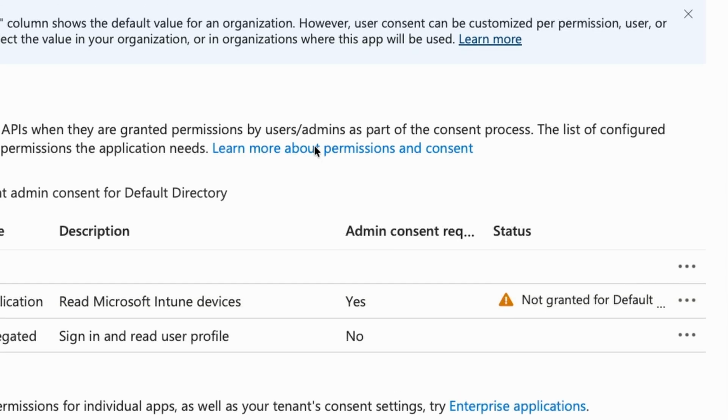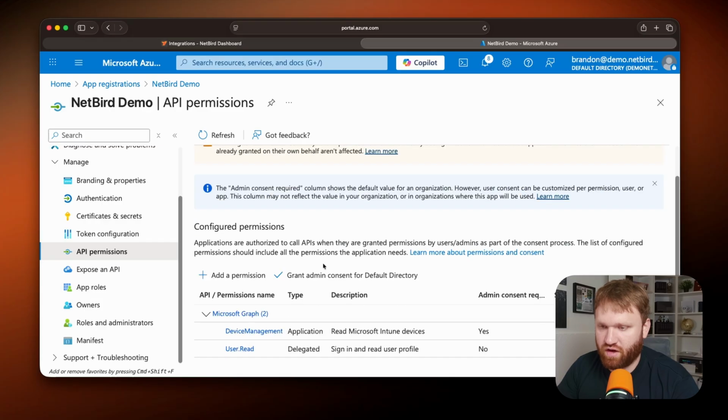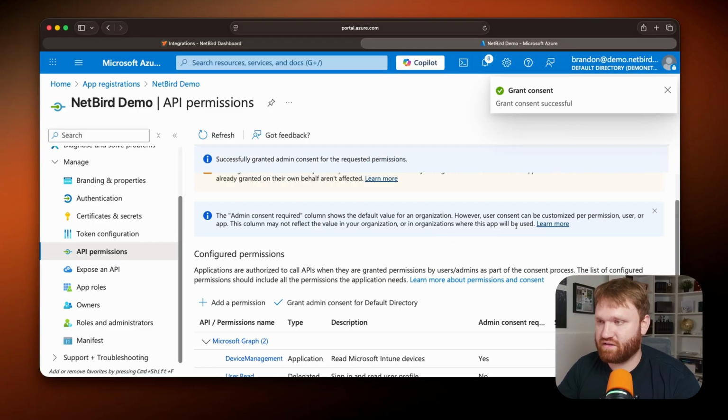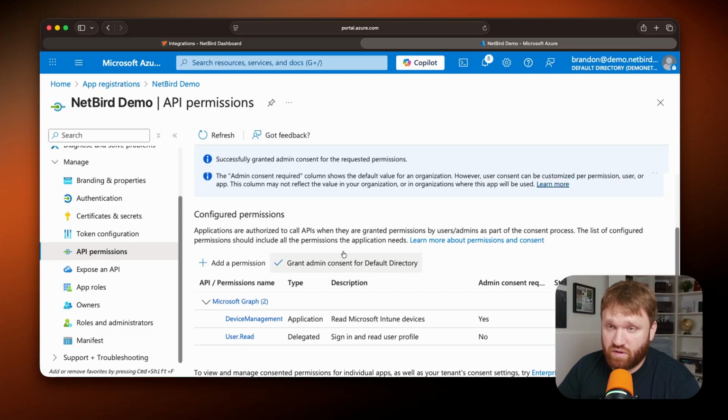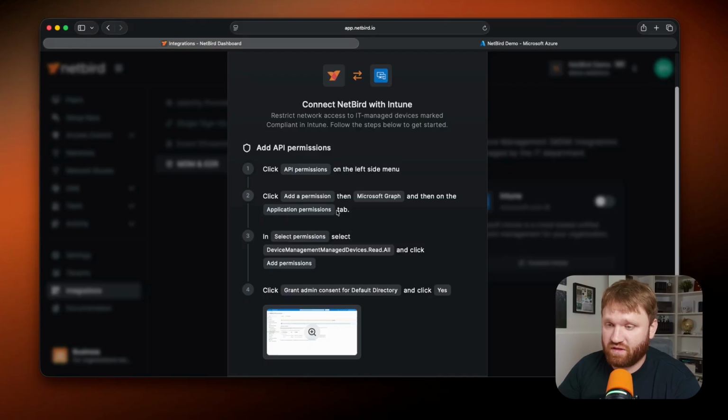We do have a little warning. So what we're going to need to do is go right here to grant admin consent for default directory, say yes, let it get a quick refresh. And now you could see that we have the default directory permissions granted. So now from there, we can head back over to NetBird.